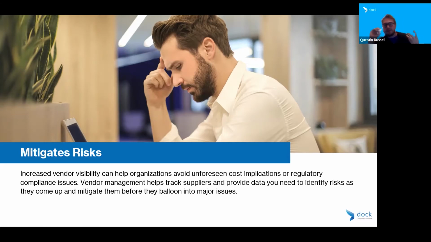It also allows you to track suppliers. Vendor management can help you keep track of everything, and it provides you data that you need to identify risks as they come up and mitigate them before they balloon into major issues. Because the longer you ignore something, the more it just begins to pile up and become a problem. And that tends to happen with vendors, especially in smaller organizations. They don't keep track of them. They don't notice there's an issue. And then finally, 6-7 months later, something major happens. There's a complete and total breakdown. And you have people left scratching their heads saying, well, why didn't we know? Well, you would have known had you actually just been engaging in vendor management practices.